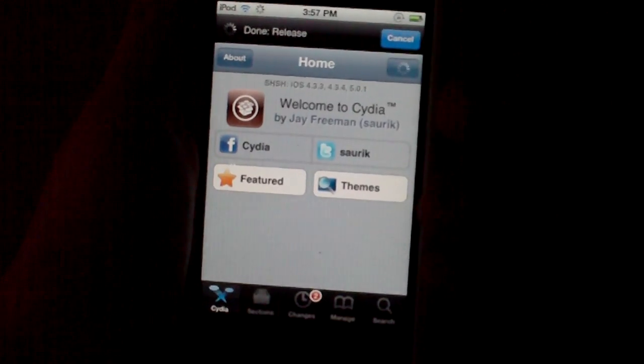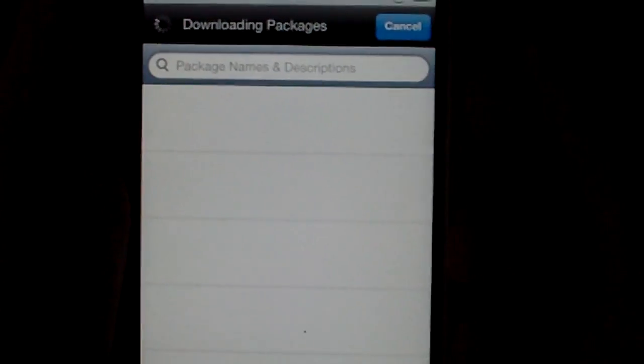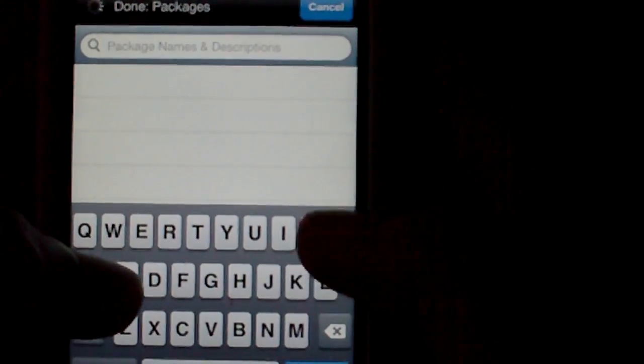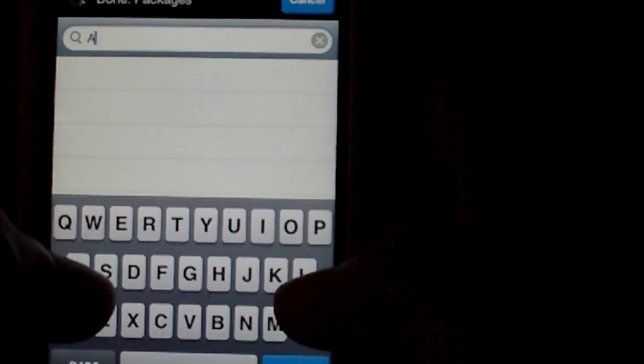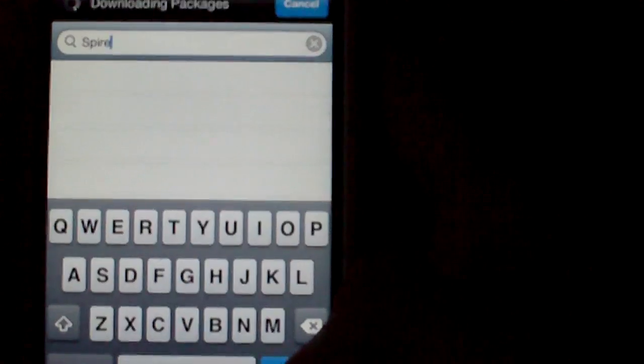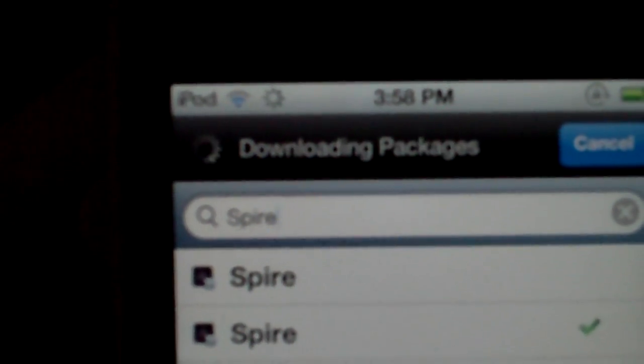Alright, so let that load. Okay, so you're gonna go down here to search, and you're gonna type in here, Spire, spear. And you're gonna click search, so it's right there. Spire. And you're gonna click search.